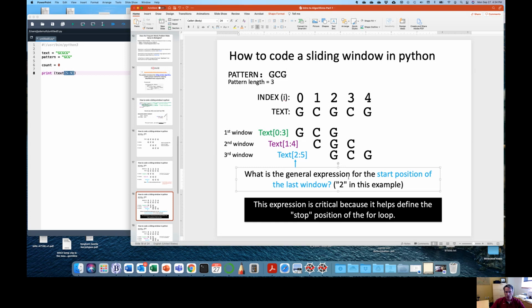Okay, so what's the general expression for the start position of the last window? Well, what do I mean by that? No matter how long the text would be, or our DNA sequence, how do we know where the last window starts? And in this case, it's 2.